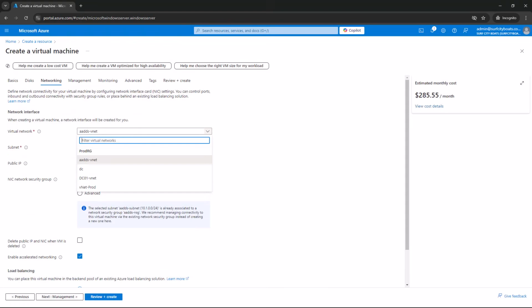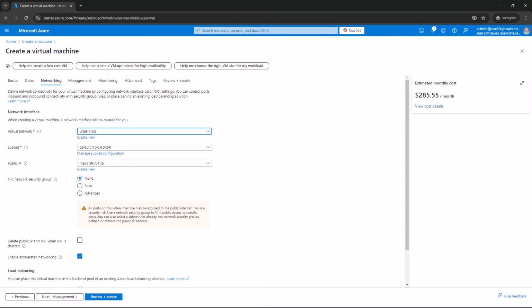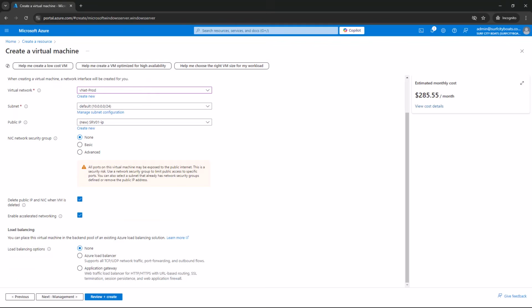You'll click the Virtual Network drop-down and select the VNet Prod Virtual Network for the new VM. Then you'll click the Subnet drop-down and choose the default subnet. You'll check the Delete Public IP and NIC when VM is deleted checkbox to ensure these resources are deleted along with the VM. After that, you'll scroll down and advance to the Management tab.